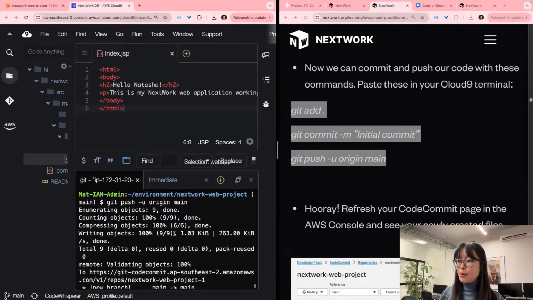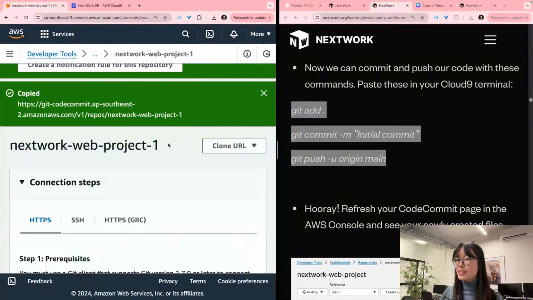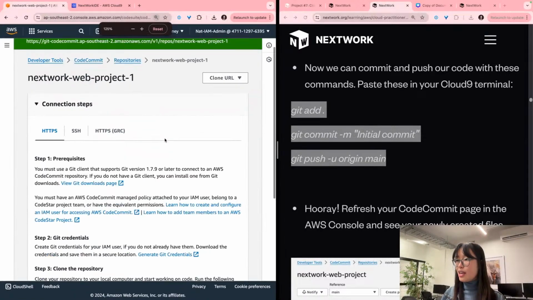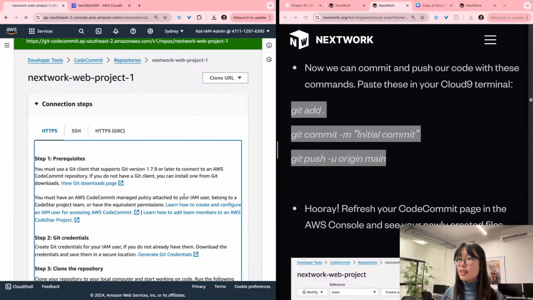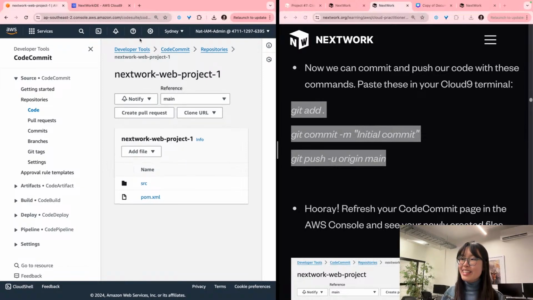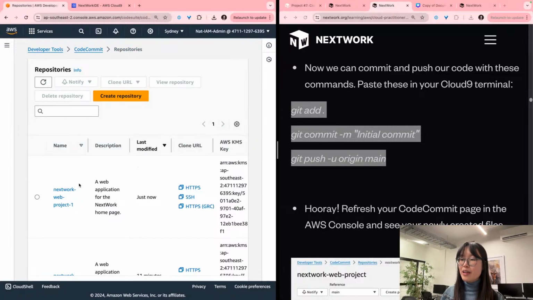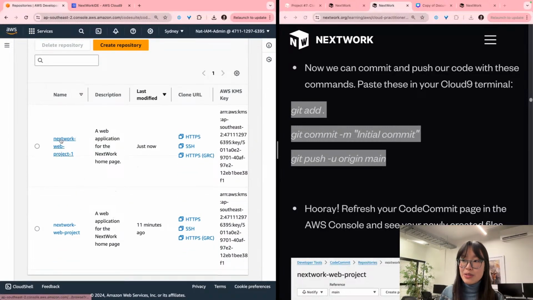And what I did just now was I just copied what was in the step-by-step project guide. I pasted that in my terminal, and hooray, let's go check our CodeCommit repository and see if all my latest changes are there. So I'm going to refresh what's here, and boom, here we go. You might recall src, pom.xml. Oh, sorry, I think I just clicked out a bit too far there.